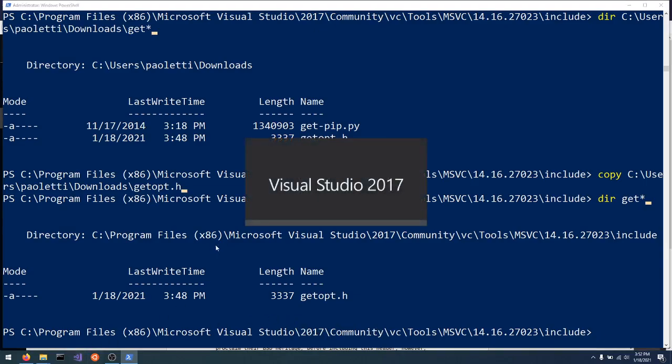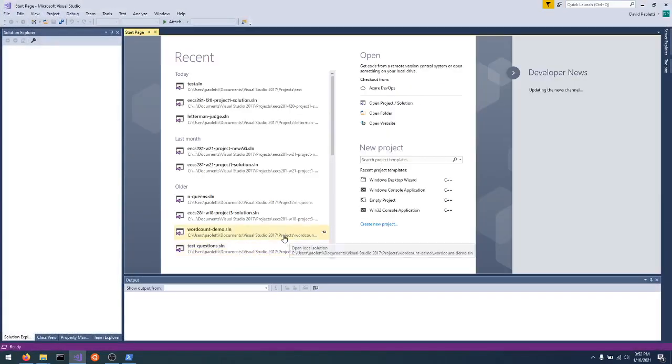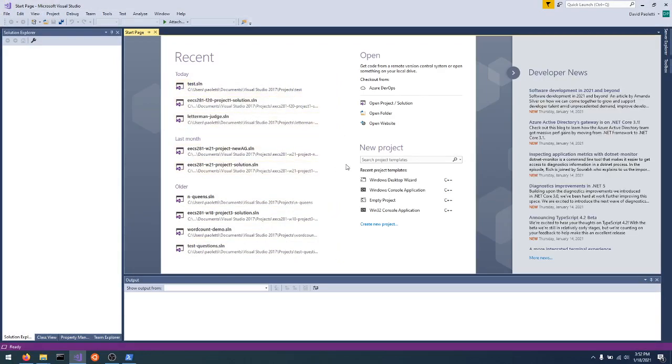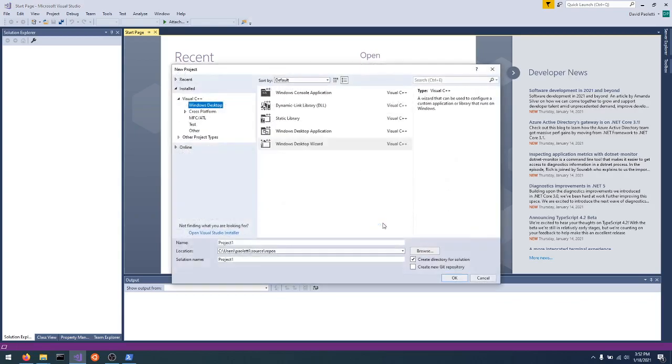So let's start up Visual Studio. Yours will probably look different. If you've used it before, you'll have different projects. If you haven't used it before, there'll be none. We want to create a new project. And if you've got a different version of Visual Studio, it'll look a little different. Create a new project. I want Windows Desktop, Desktop Wizard.